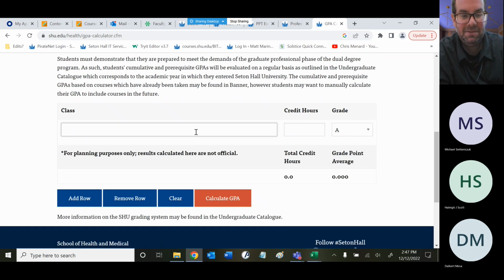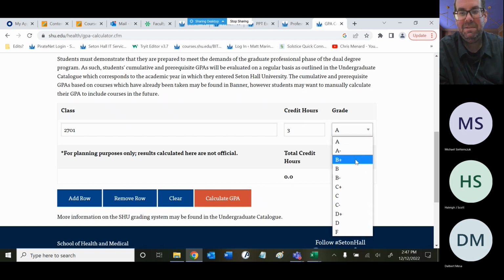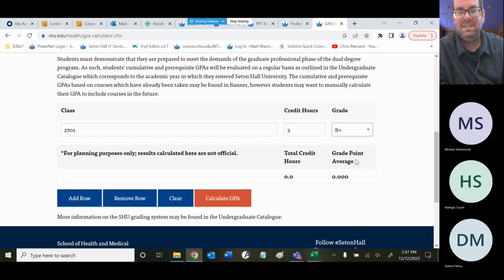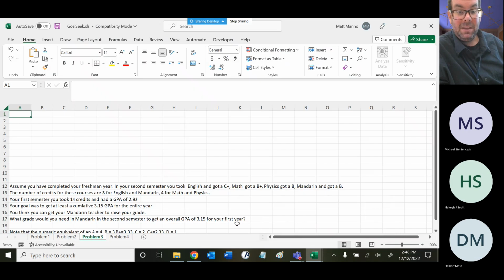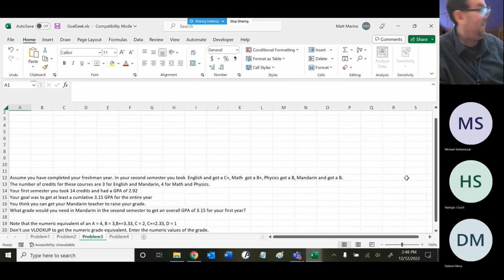So let's just say 2701, 3 credits. Austin has probably like a B plus, A minus-ish. And we hit calculate GPA. And his GPA is 3.33, right? Because he got a B plus. Does that match what I say?